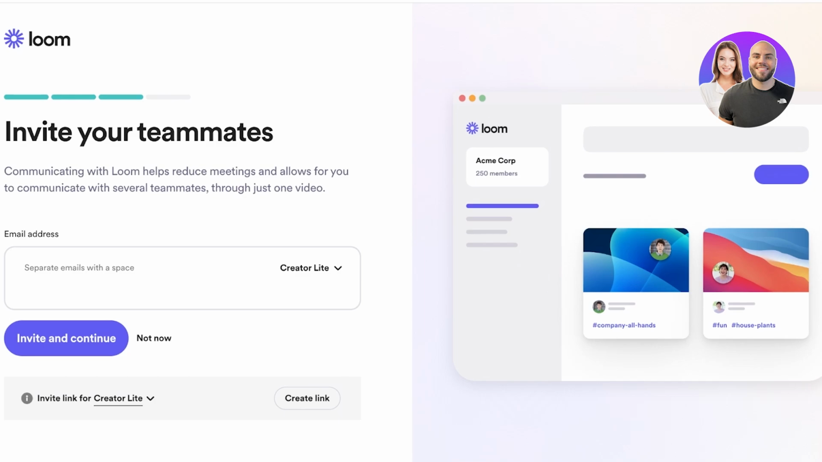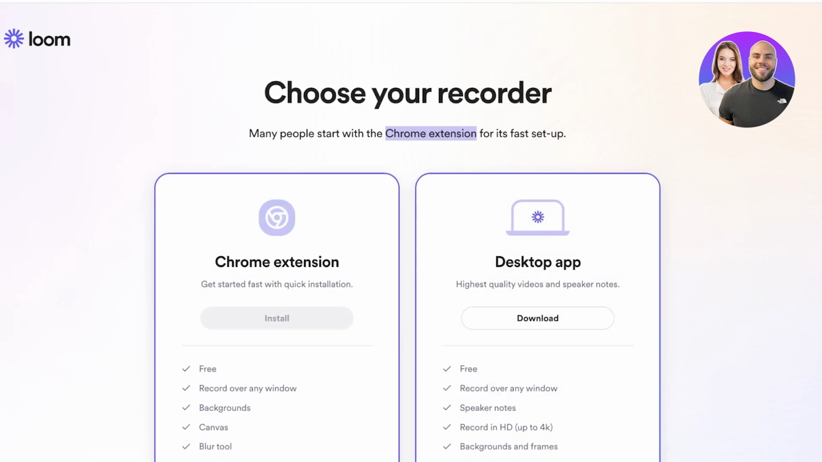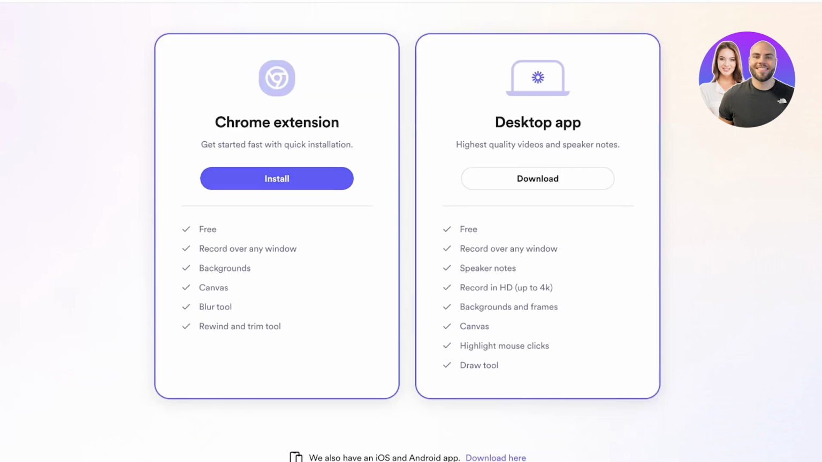And once I do that, I can actually invite my team members as well. To do that, just add in their email addresses like this, and you can add different permissions. So if you want to add them as an admin, creator, or creator light. I am not going to actually add anyone. I'm just going to skip this. And we're going to proceed with our Loom extension. So there are two ways you can use Loom. Either you can use their Google Chrome extension, or you can proceed with their desktop application. So this just depends on your personal preference, what you prefer.